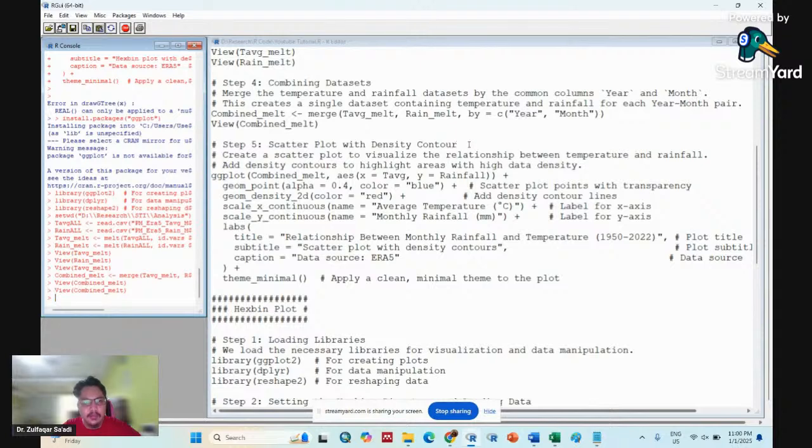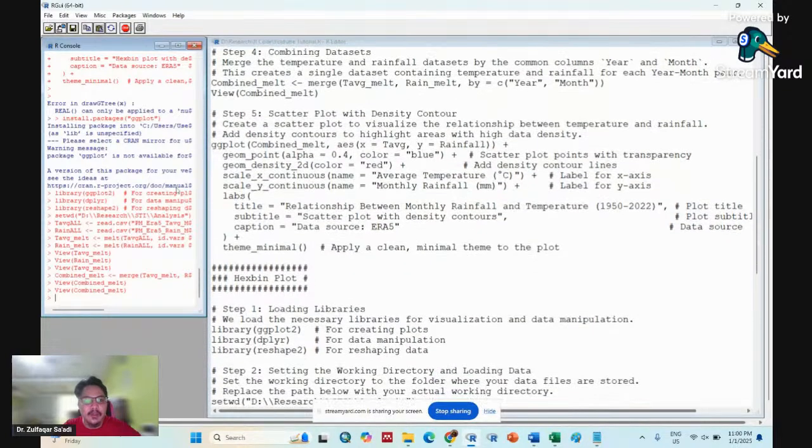Now the last step, we want to plot that data. So create a scatter plot to visualize the relationship between temperature and rainfall. Then we add density contours to highlight areas with high data density. Here we use a ggplot function. We use the combined dataset just now. For x will be temperature, y-axis will be rainfall. So we use geom_point, alpha value equal to 0.4. You can play around with this alpha value later on. And then the color of the scatter plot with the transparency of 0.4, color equal to blue.